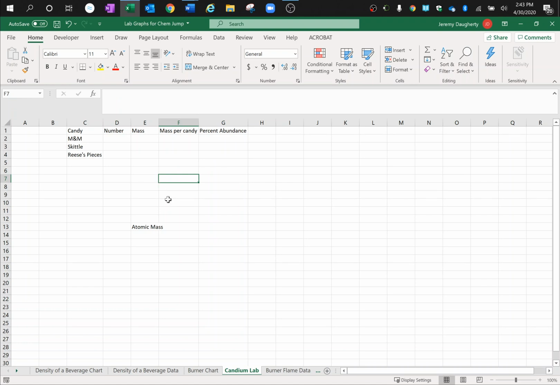All right. So I'm going to start filling in some of these values. For the M&M, there were 7 candies. For the Skittles, there were 27 candies. And for the Reese's Pieces, there were 13 of those candies. Now the mass of the M&Ms was 6.22 grams. The mass of the Skittles was 29.46 grams, and the mass of the Reese's Pieces was 9.61 grams.